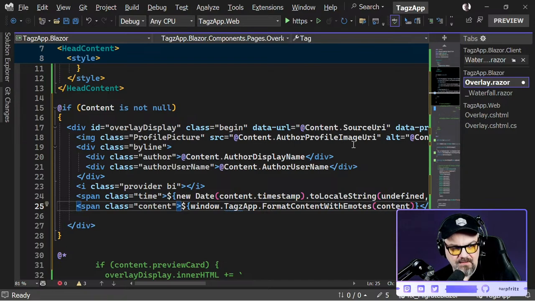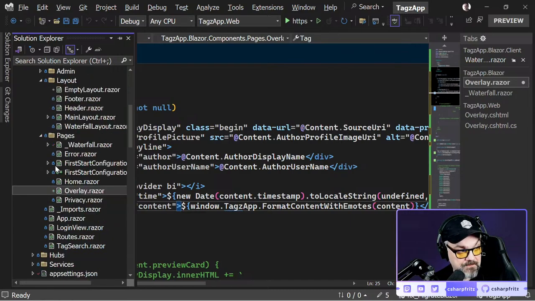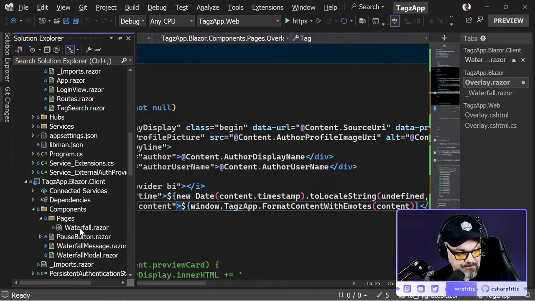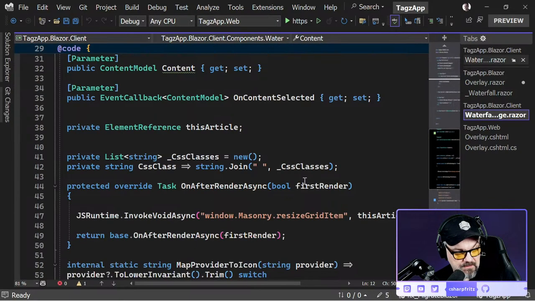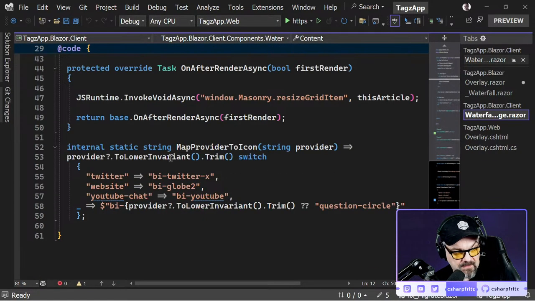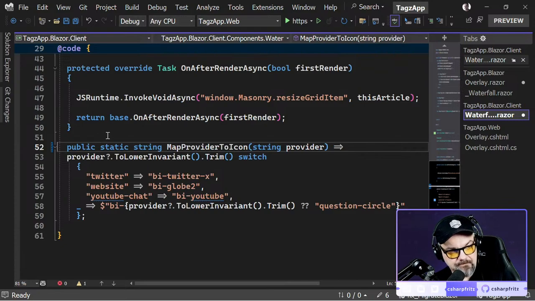Format content with emotes. I have that, I believe, right down here in my waterfall message. I can call map provider to icon. I should probably make this public. Right, so now I can call this in waterfall message.